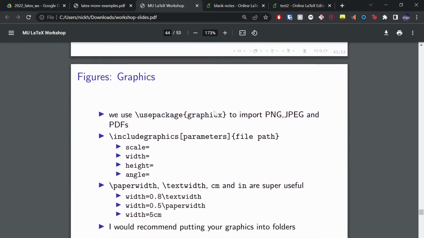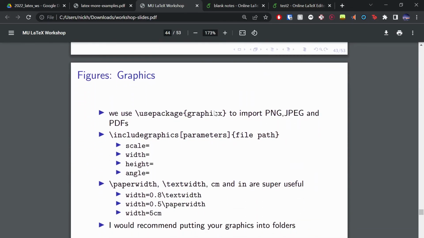That also works for graphics as well, so tables or graphics. If we want to use graphics, we can include images in our document. We use the package graphicx. That's to import PNG, JPEG, or PDF files from the same directory as our LaTeX file.